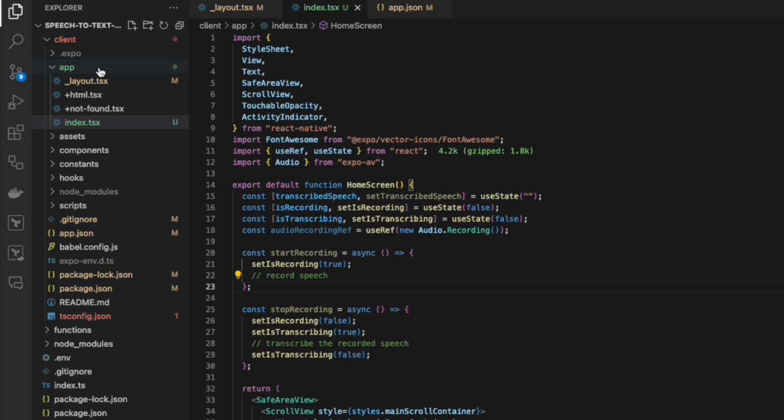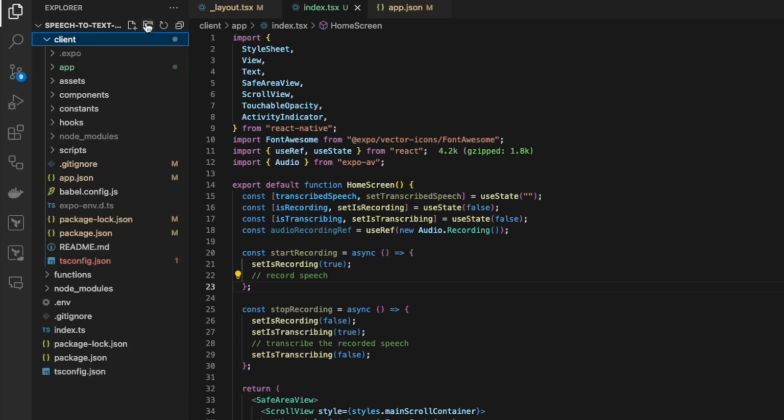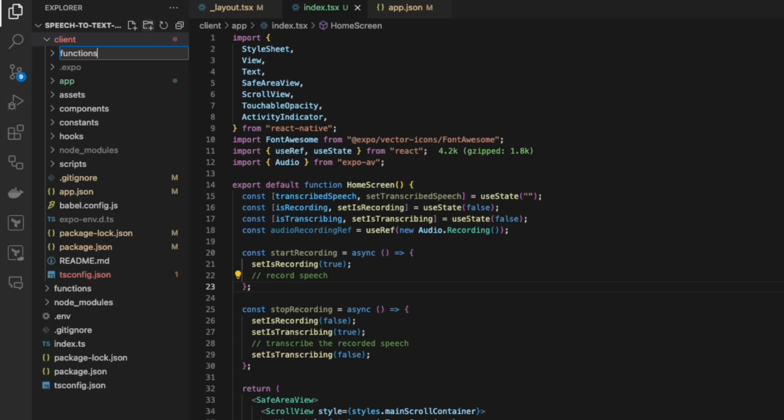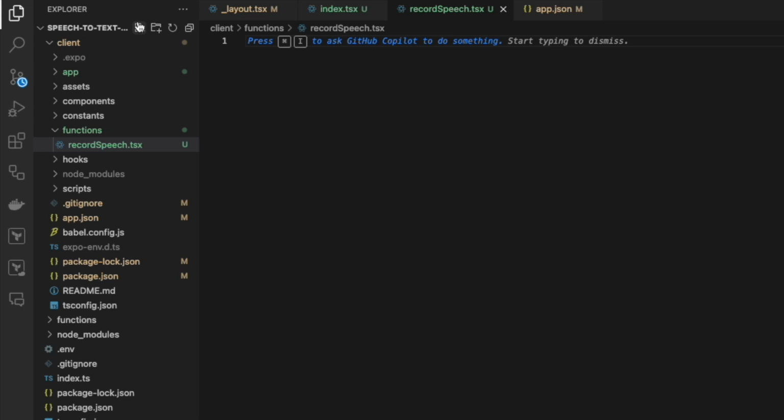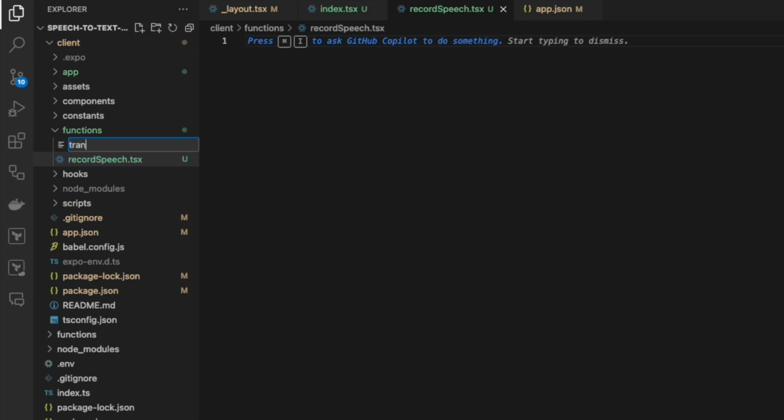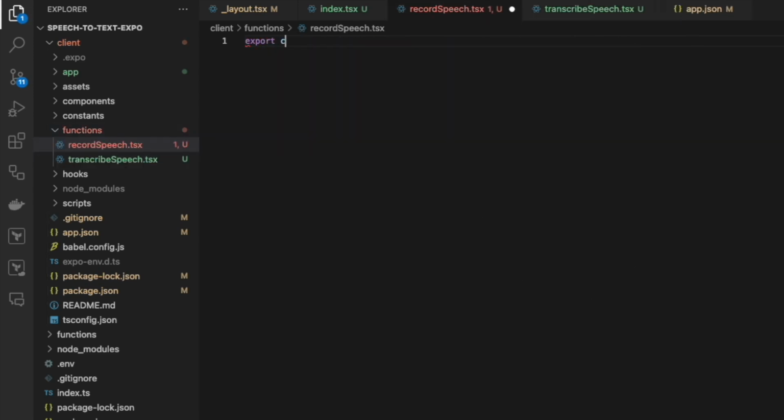Now let's create a brand new directory in the client directory called functions. And in here, we're going to create two files. The first file will be called recordSpeech.tsx. And we're going to create another file called transcribeSpeech.tsx. And both of these will handle the business logic for how we record speech and how we transcribe speech.